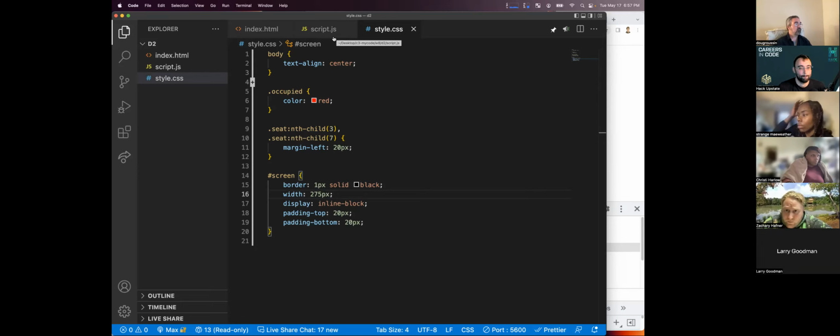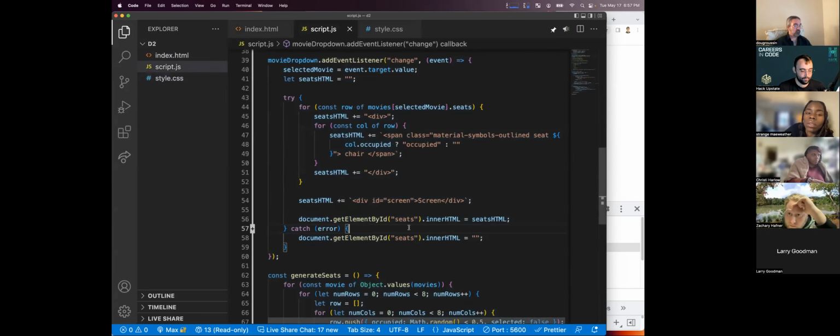Max, where did you put the class for seats and for the screen, the ID for screen? I put the class for seat right in our seats HTML plus equals in our change listener. Okay. And then I also added, at the outside of both of those for loops, I added seats HTML div ID equals screen. Thank you.